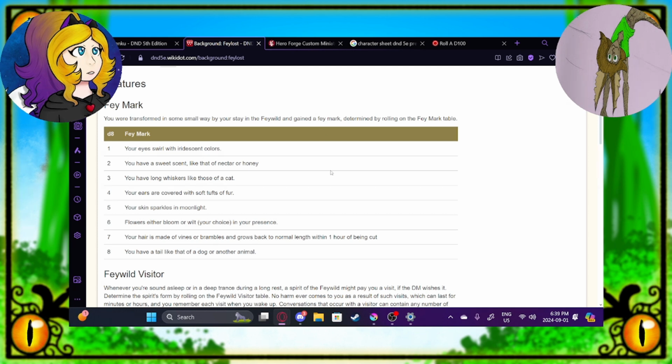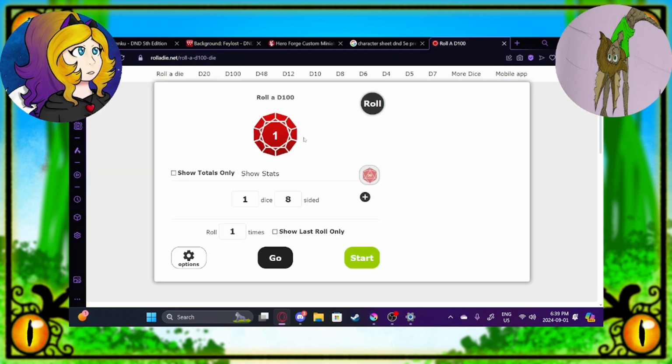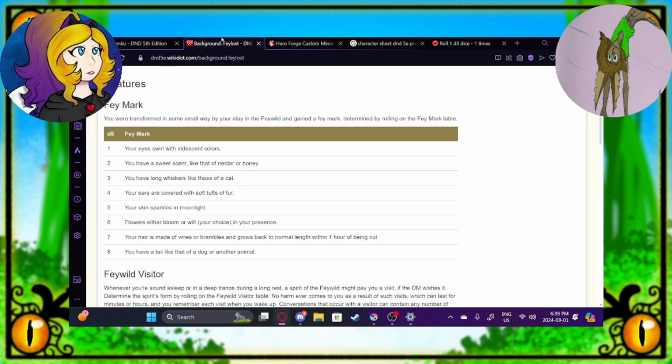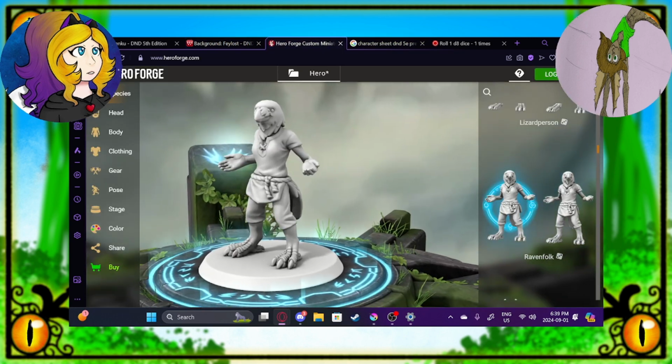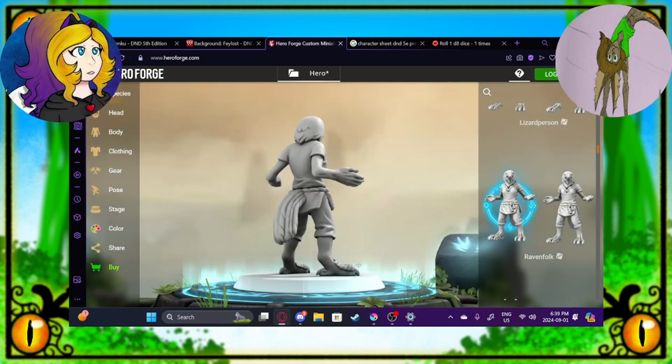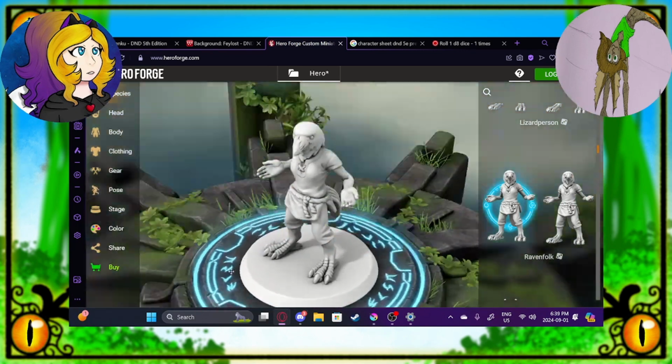Or that long whiskers like those of cats would have a better time sensing when storms are coming, or wind, or animal handling or animal speak. Ask your DM. If your DM says yes, then it's okay. But I wouldn't ask for anything too powerful, because it has to be fair for all the players. You have a tail like that of a dog or another animal. I think you already have a tail. Yeah. So the thing is, a tail of another animal, what tail should we give them?